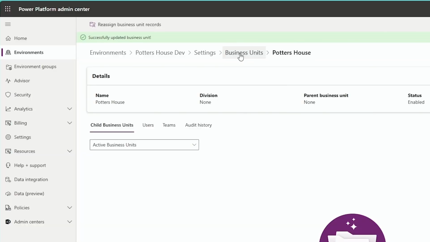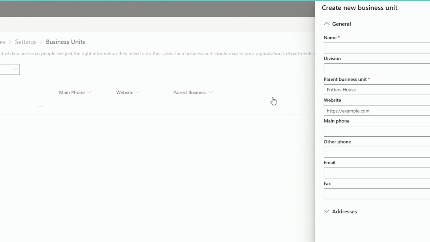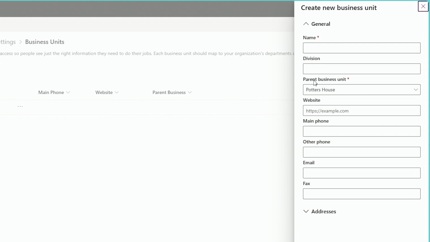How about we do Guatemala City and Chiquimula, those two. So what we'll do is we'll go back out to our business units here, and we are going to go to the new business unit button. All right, so a few things. Once this pops in, you'll see that under the parent business unit, it automatically has filled in what our tenant level business unit is. That is by default.